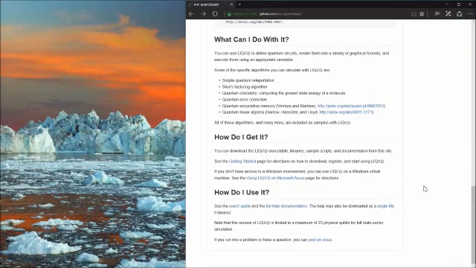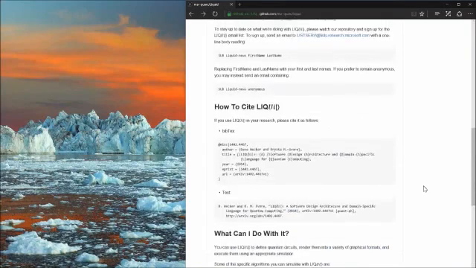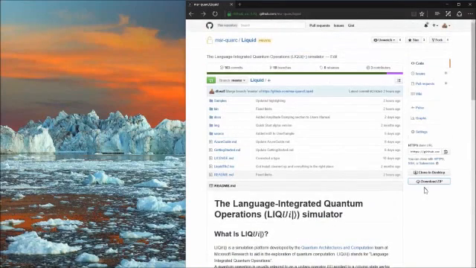One of the prerequisites is Microsoft Visual Studio Community Edition, which is free and available for download, but this will let you program, compile, and run applications that you build with the Language Integrated Quantum Operations Simulator, which we also call Liquid.